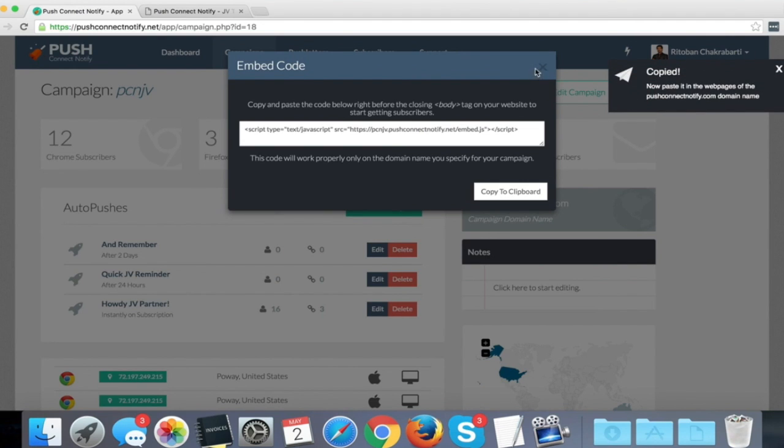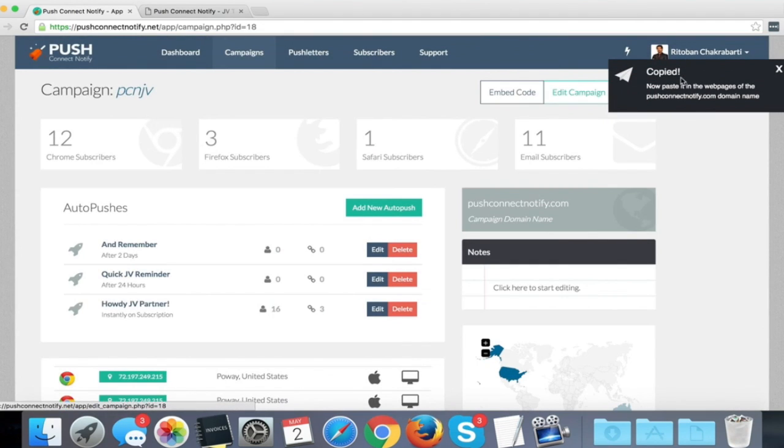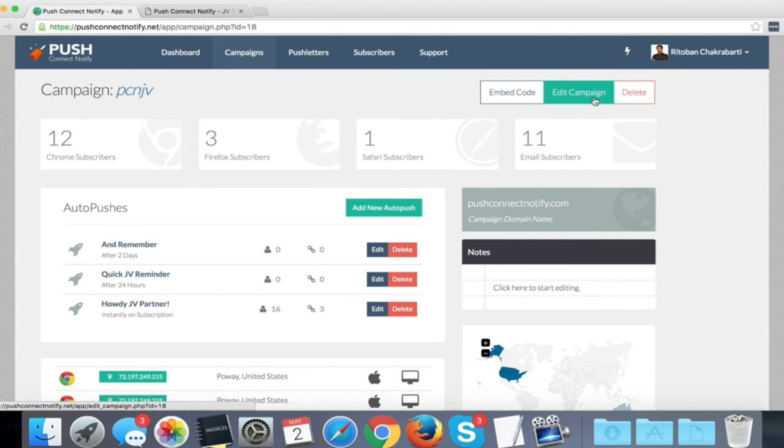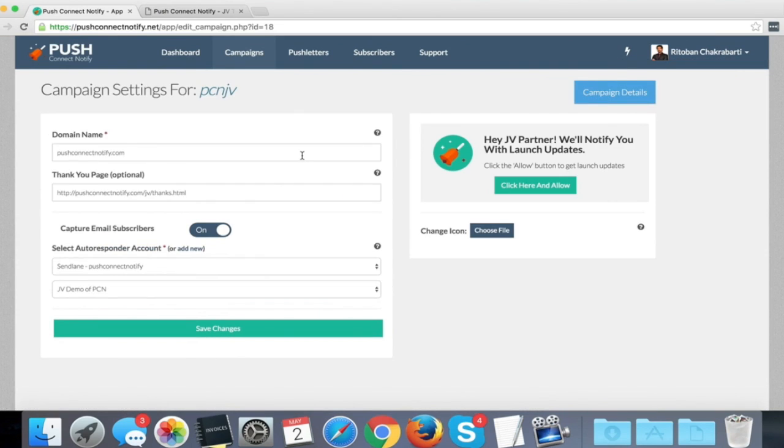So what you can see here, we're going to copy, we're going to paste it, we're going to test it to show you how fast these push notifications can actually appear. So when you're setting up your campaign, you actually have to put the domain that you're going to be using this on. If you put in one domain and then apply Push Connect Notify to 7 other domains as well, it will actually only work on the domain name that is registered here.